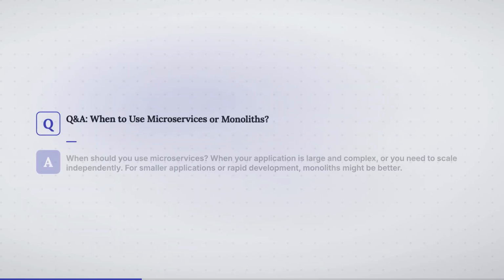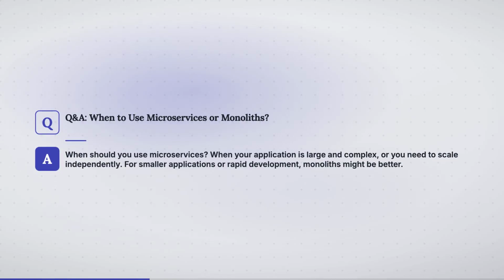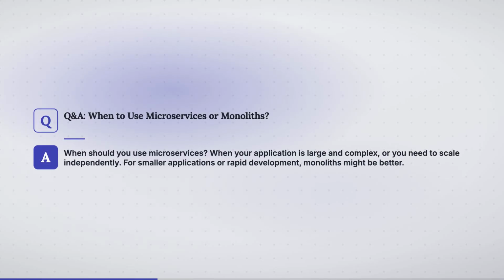When should you use microservices? When your application is large and complex, or you need to scale independently. For smaller applications or rapid development, monoliths might be better.